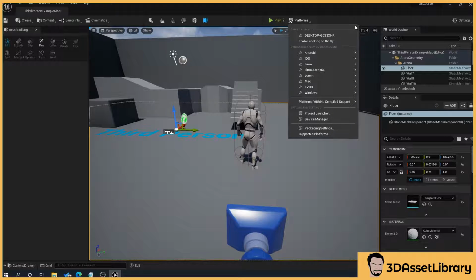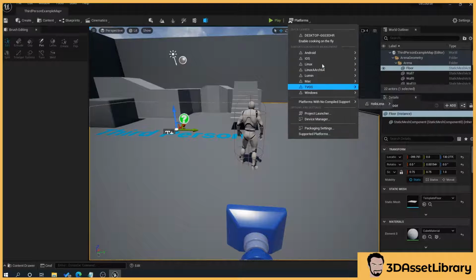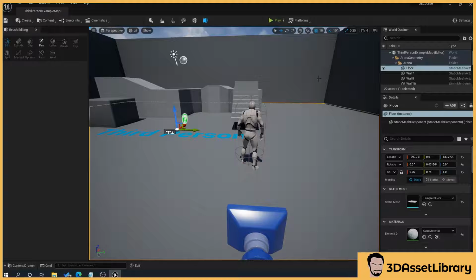Platforms, we're not going to be looking at this because we're just going to be working on our desktop here. This, I believe, allows you to package content for whatever platform you want it to go out on and things like that. But again, we're not going to be looking at that.